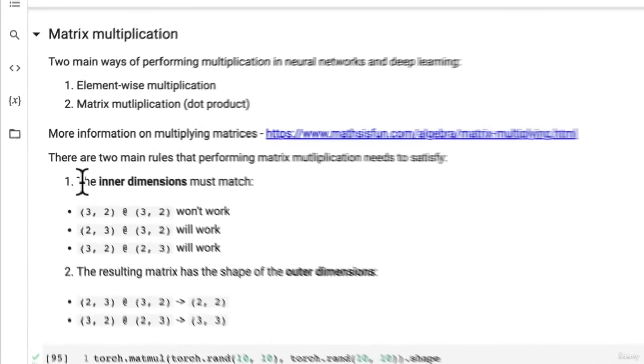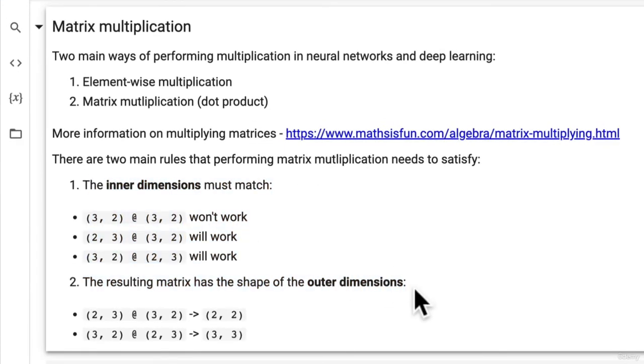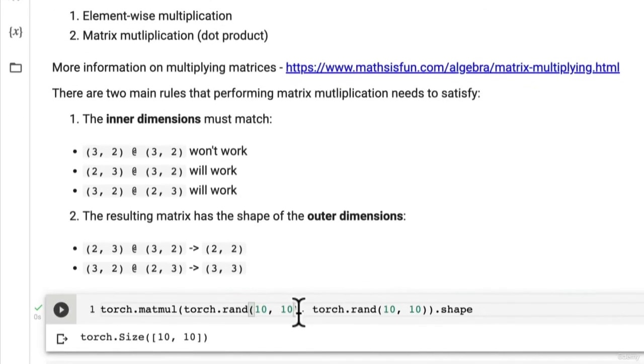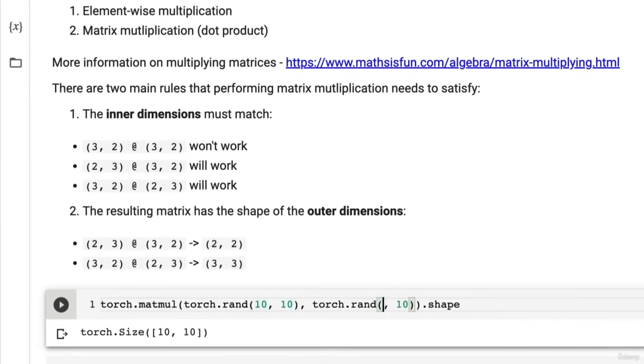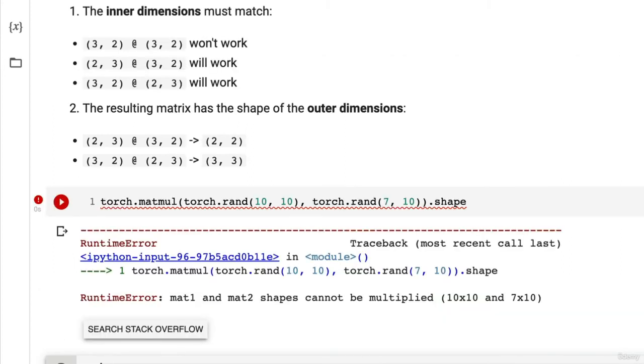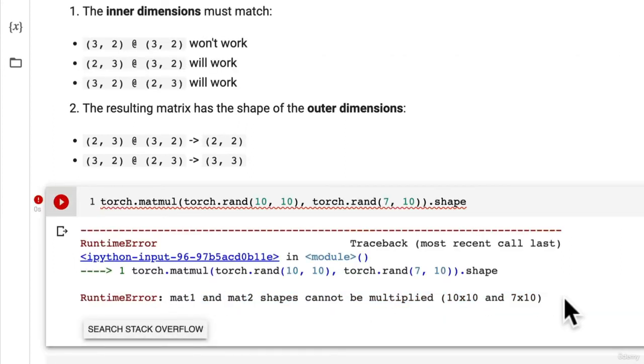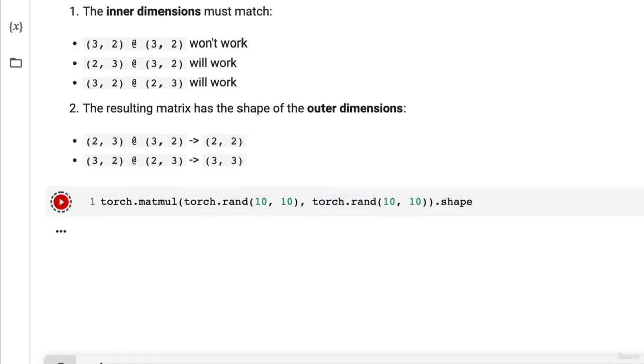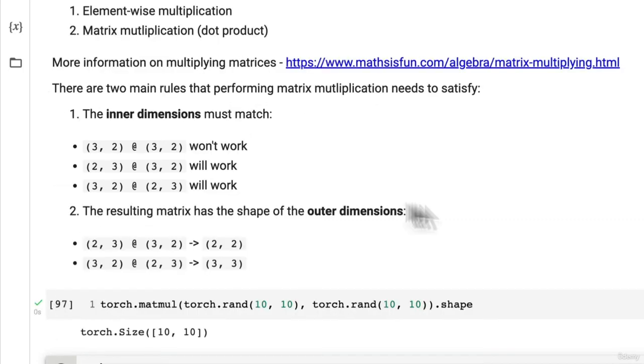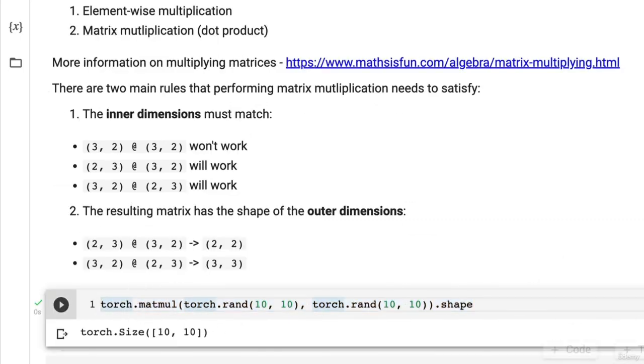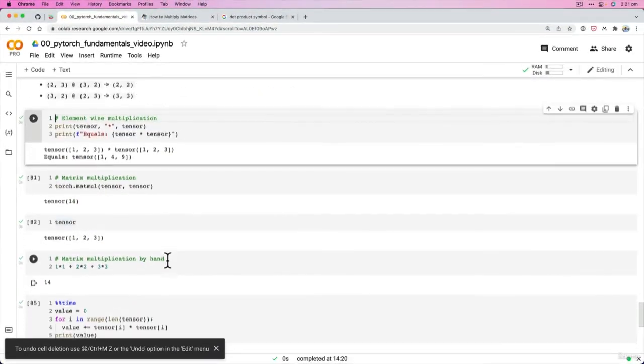Because these are the two main rules of matrix multiplication. If you're running into an error that the matrix multiplication can't work, so let's say this was 10 and this was 7, watch what's going to happen. We can't multiply them because the inner dimensions do not match. We don't have 10 and 10, we have 10 and 7. But then when we change this so that they match, we get 10 and 10. Beautiful.